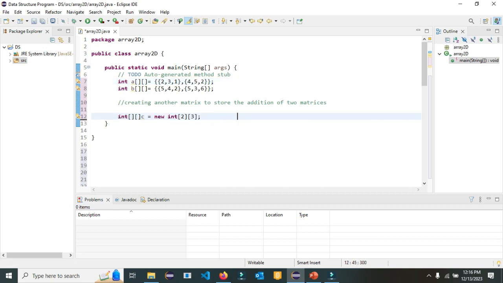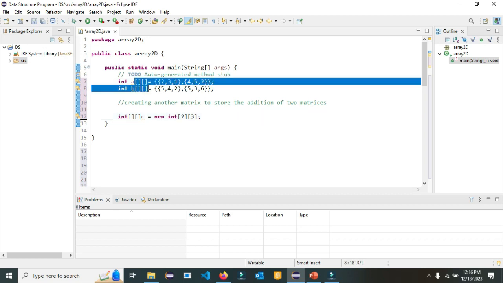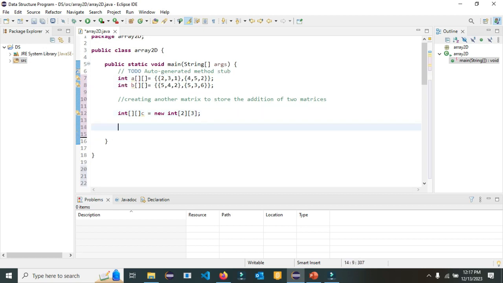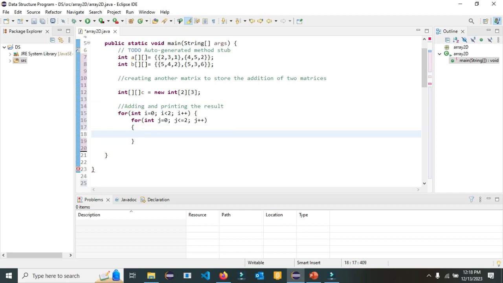Our next job is to add these two matrices. To add these two matrices, we need a nested loop. The outer loop will read the row number, and then the inner loop will read the column number. So it will look like this. We have the outer loop to read the row, and then the inner loop to read the column. And now we do the addition of the two matrices like this.